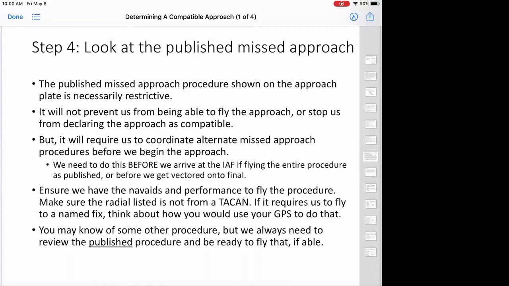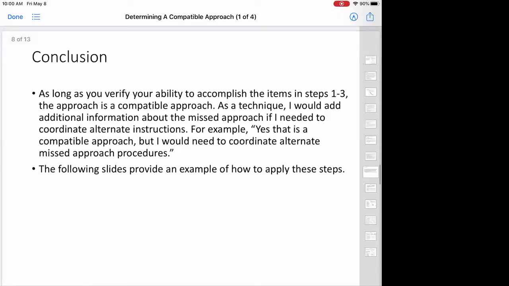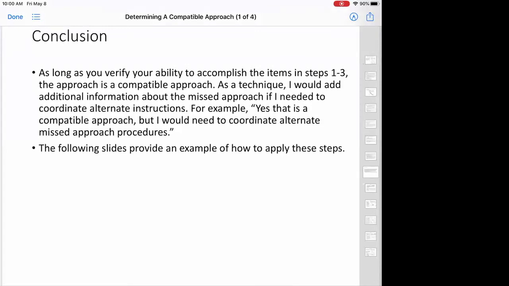We have to coordinate these alternate procedures before we get to the IAF if we're doing the entire procedure, or before we get vectored onto final if that's what we're getting, vectors to final. We need to make sure we have the nav aids and the performance to fly the procedure. Make sure the radial that's listed doesn't come off of a TACAN or some other non-compatible nav aid for us. If it requires us to fly to a named fix, think about how you would use your GPS to do that. So as long as we can do those first 3 steps, we know what to expect for the missed approach, and if we need to coordinate alternate missed approach, this should be a compatible approach.